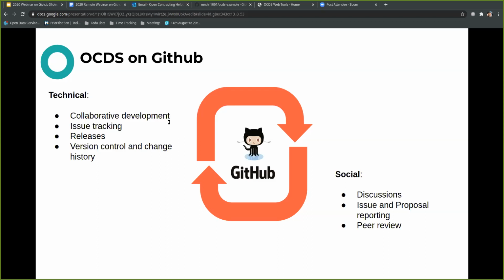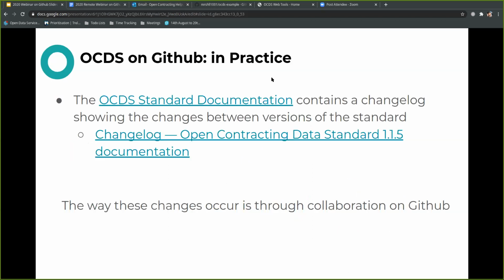And what I really hope to have demonstrated here is the cyclical relationship between the two main ways that OCDS uses GitHub. So discussions and issue reporting feed into collaborative development, which will be collaboratively worked on, and then result in a new version, and then that version will result in peer review, and that results in an update to the standard and an update to the guidance, and this in turn creates a new cycle of collaboration. So let's actually see this in practice.